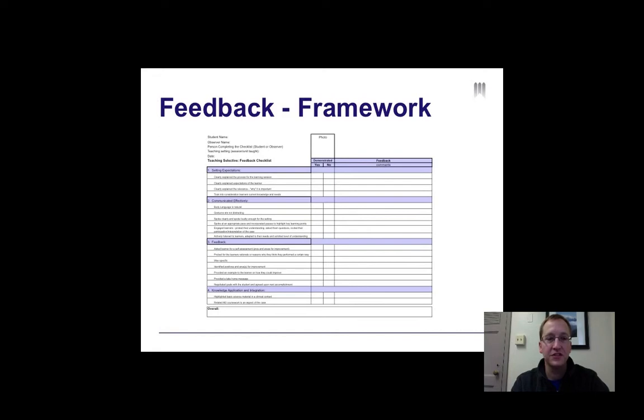So first, I just wanted to show you the feedback form that will be completed by your clinical preceptor. We'll go over each section in more detail later, and you'll also be provided a copy of this that you can review prior to your observed teaching session.